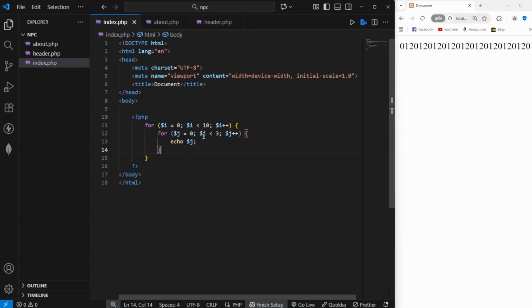Now j is 1. Is 1 less than 3? 1 is still less than 3. So we are going to echo out j once again. And this keeps going and going up to the point where we get to j being equal to 3. So at this point, j is not less than 3. So we are not going to echo out j. And we go on to the next line. The next line is the end of the initial for loop. So we're going to jump to the first iteration. Now for this loop, i is 1. 1 is less than 10.